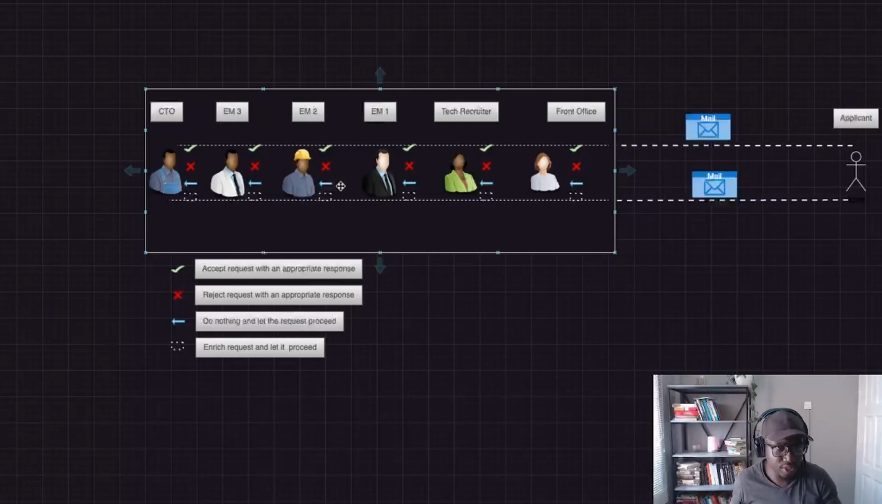Then when we reach EM2, EM2 is the one that needed a junior engineer, right? So he'll look at the request, maybe he'll accept it, but is this application meant for his team? Is this candidate suitable for his team? For the purpose of proceeding downstream, let's assume that EM2 lets the request pass through because they required a junior engineer, but this resume is for a tech lead. The request goes to EM3.